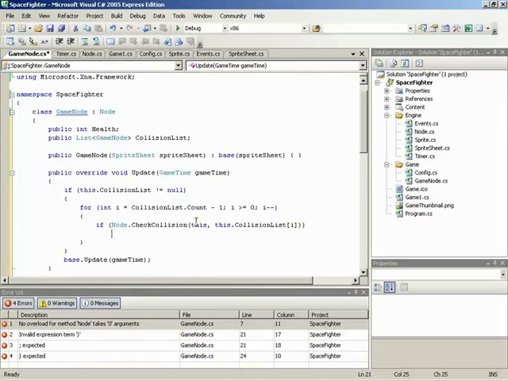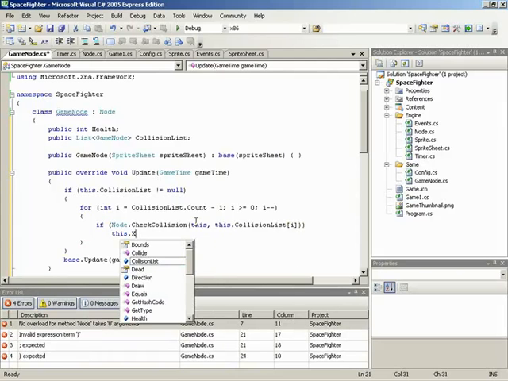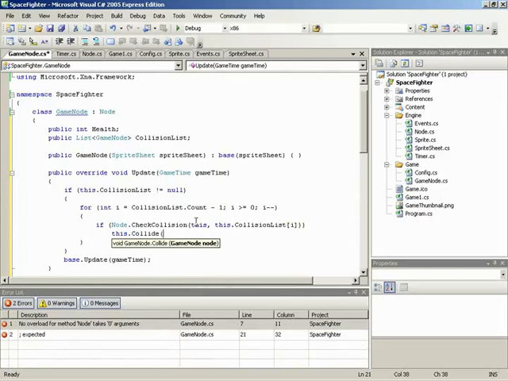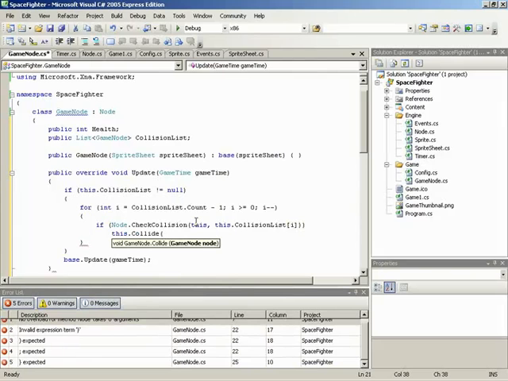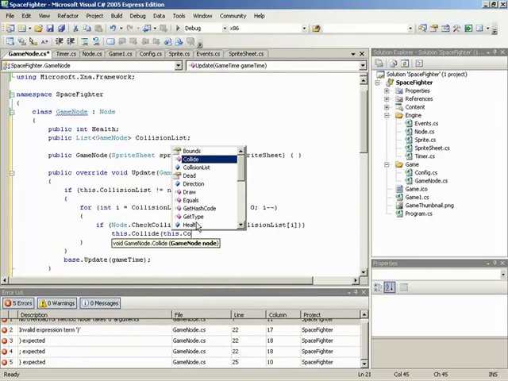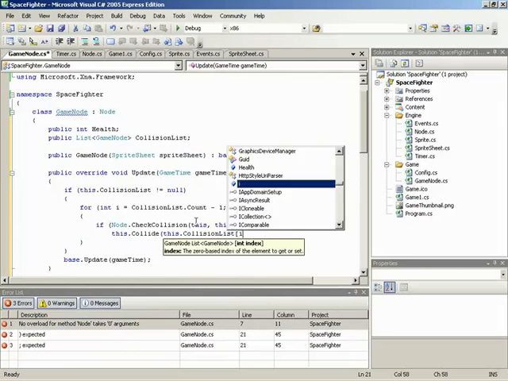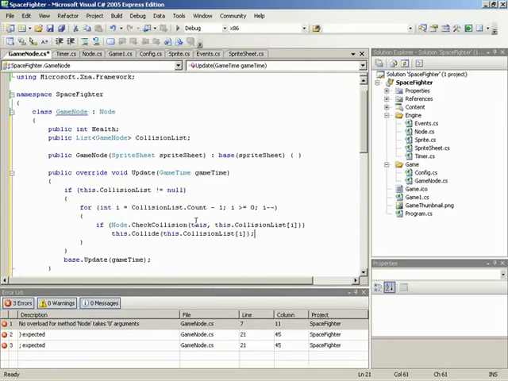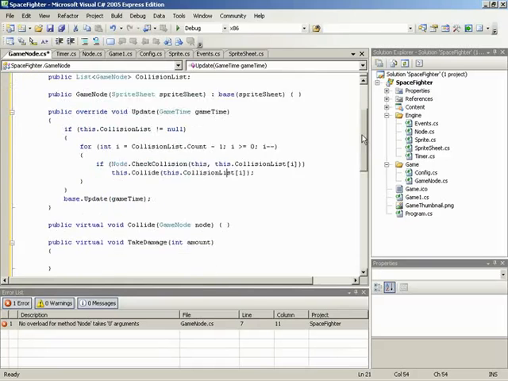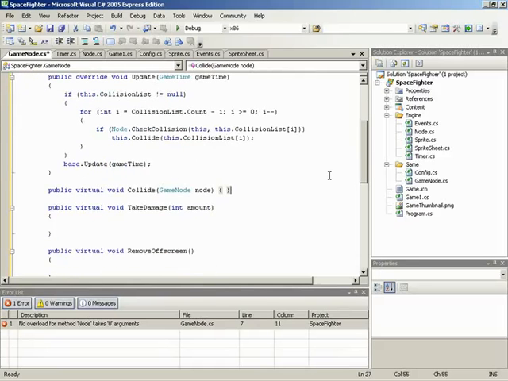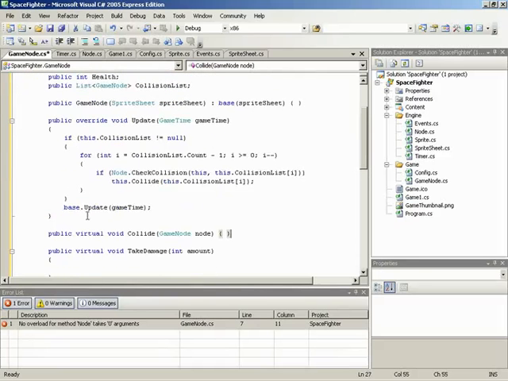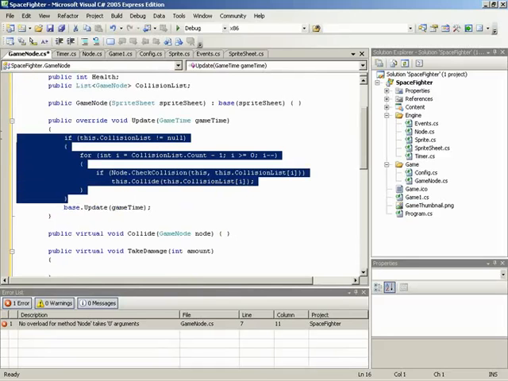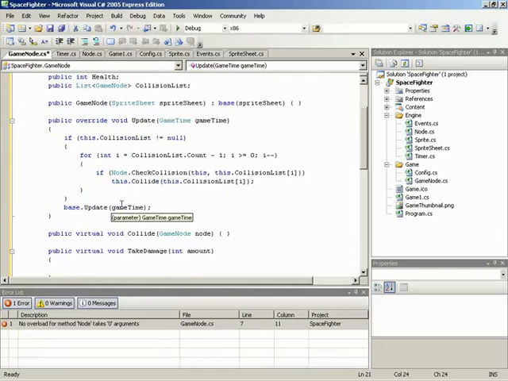So if there is in fact a collision between ourselves and one of these other items in the collision list, we'll make a call out to this.Collide. And then we'll pass in the node that was collided with, or this.collisionList[i]. Which gives us the node we collided with. Exactly. So that goes down to this yet to be implemented method, but that can be implemented later in some other class, and then we never have to worry about this block of code ever again. That becomes a black box existing inside of GameNode.